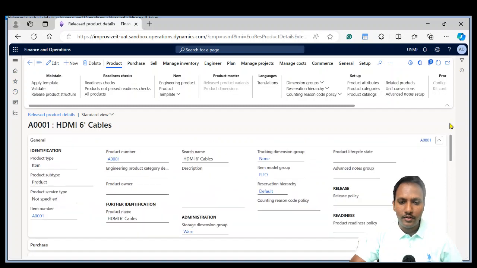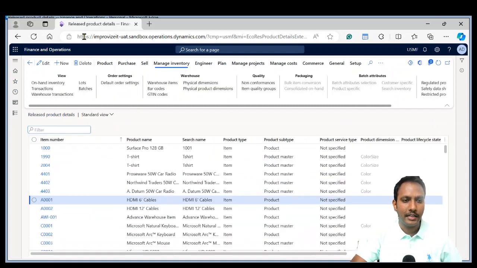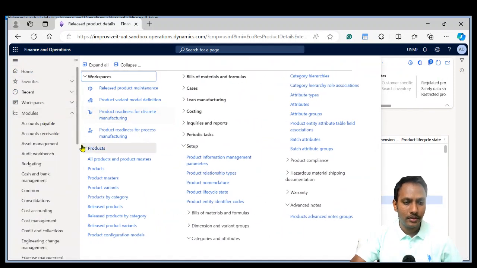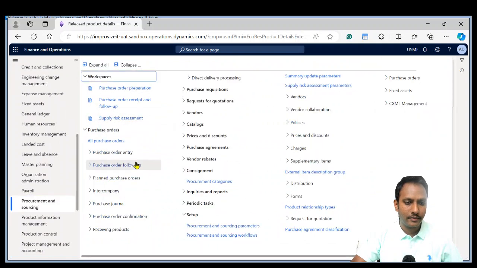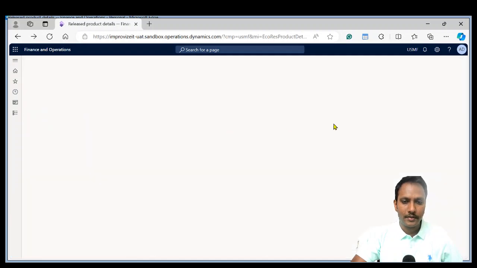So we are picking up this product, and now let's go back and create the purchase order. I go to procurement and sourcing, purchase orders.